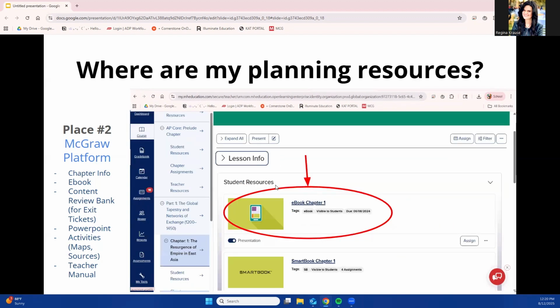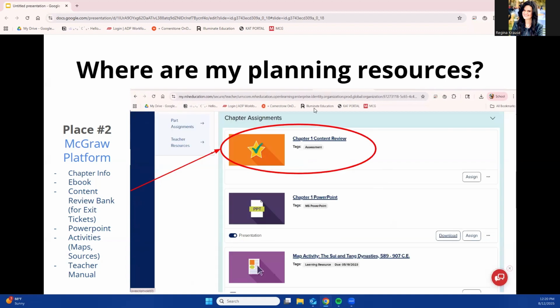As you scroll down, you'll see the first thing that says student resources. Here is where you access your ebook version. It's also the same version students see. If you click on it through the chapter landing page, it takes you directly to that chapter within the textbook. Scrolling down further, you have your chapter assignments. The first thing you'll see is that content review section. This is where we pulled our daily exit ticket questions from.